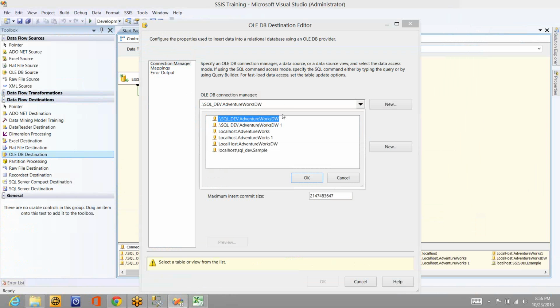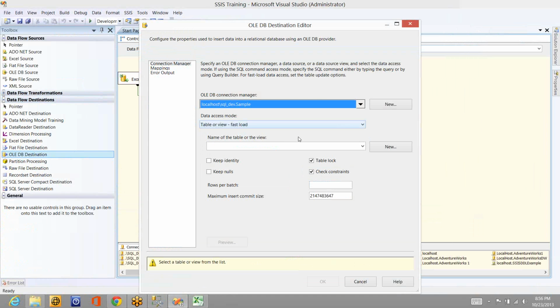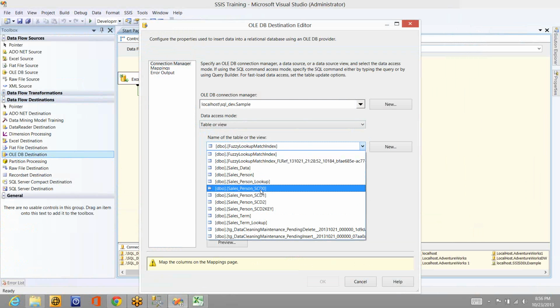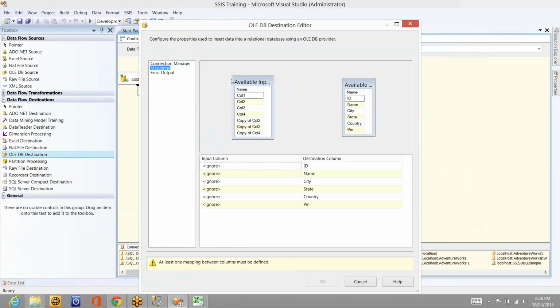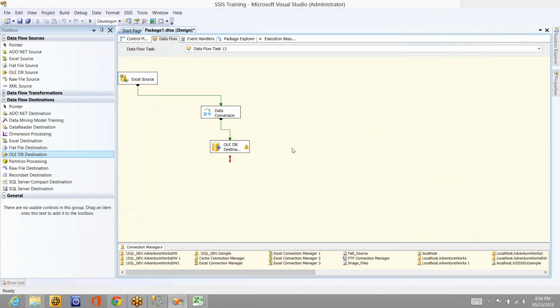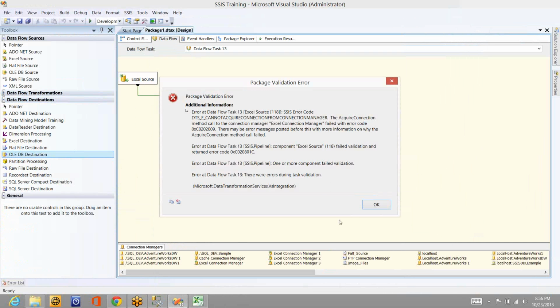Let me show you by setting the connection. I'm going to the sample database. I'll go for table or view, and this is the table. Here I'm mapping column 2 to city, which I have converted to string, column 3 to state, and column 4 to country. All these are string data types. Okay, let it be pink, not a problem. So I'm setting only string data types, the non-Unicode data coming from data conversion, to the destination.